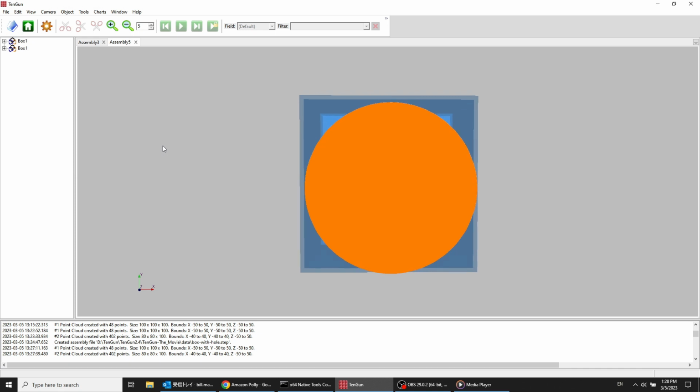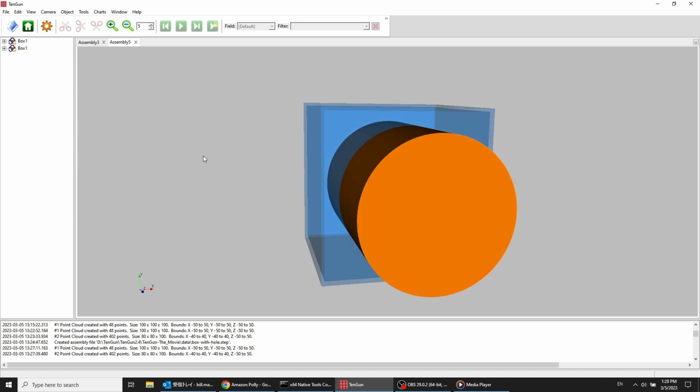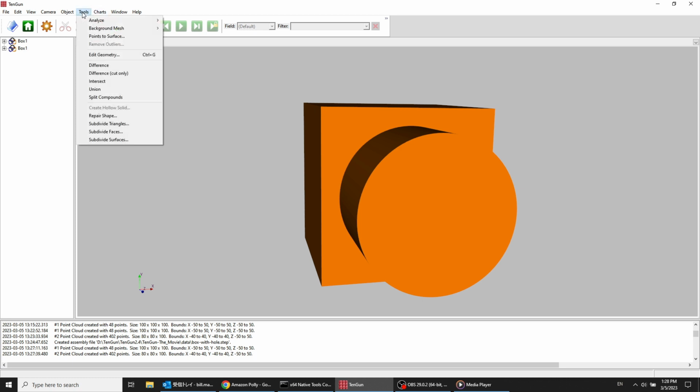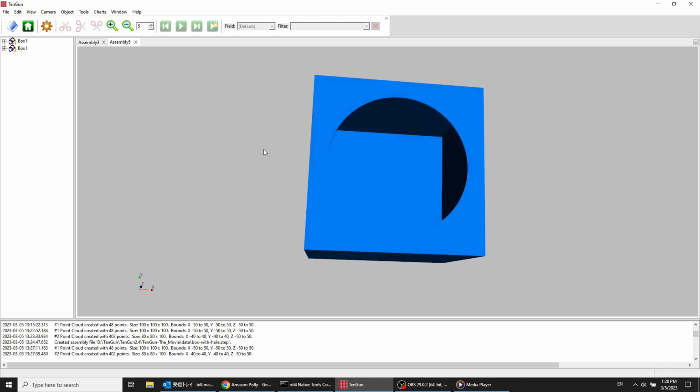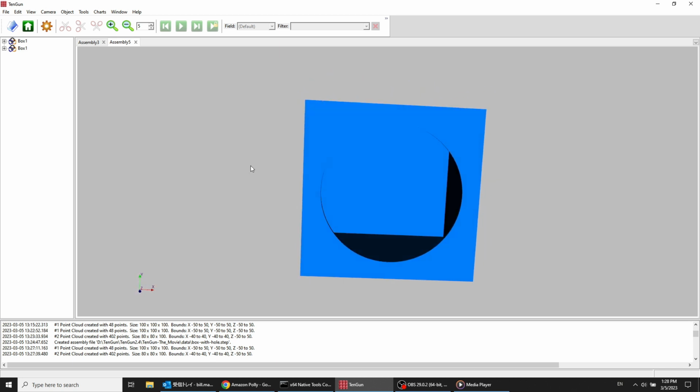Next, with the pipe already selected, press Shift right-click to also select the box. Then, from the Tools menu select the Difference option. This will cut the solid pipe out of the box, discard the pipe, and leave us with a box with a hole in one side. I always recommend saving your work as you go, so now we'll save this file.